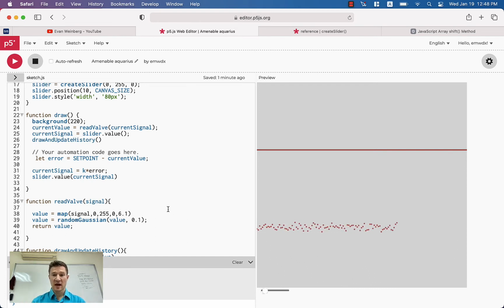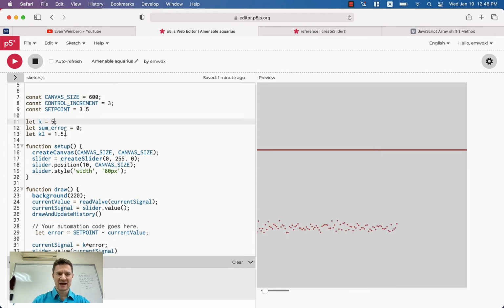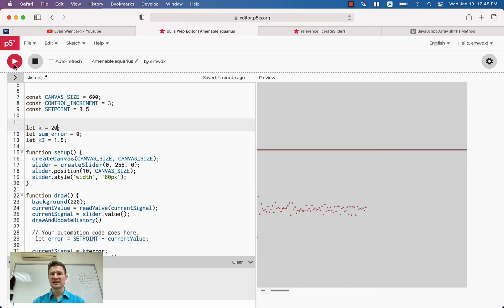Normally when we don't see the kind of behavior we want, we increase that k. Let's try a k value of 10 instead. And you can see that it's definitely closer to where we want it to be. And a k value of 20 is even better. But this is actually telling us very clearly that a proportional controller is not where we want to be.